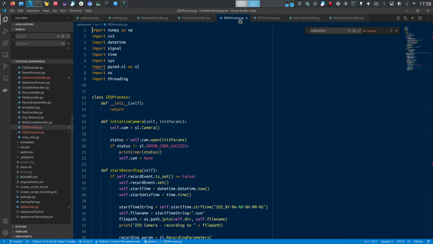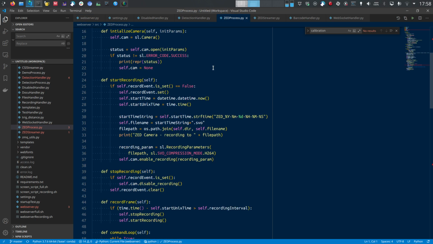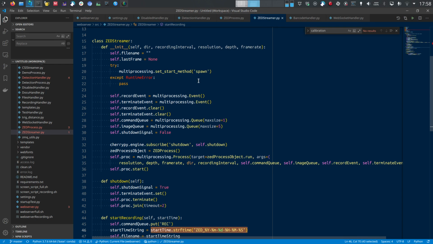So now I'd like to show the Z process and the Z streamer. Z process runs in a separate process, and it talks to the Z streamer, which runs in a separate thread. This might be a little confusing, but I'll try to make it simple. We have the web server process, and the web server process launches the Z streamer. So the Z streamer belongs to the main process. It's just a separate thread which runs on that process.